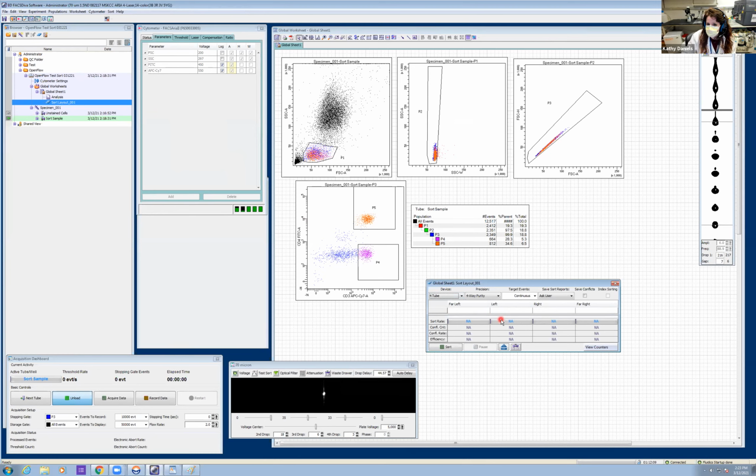For our purposes today, we're going to sort P5. So if I left click here, I can add and sort P5 and P4. We'll leave our precision at 4-way purity. That's going to make sure that we get the purest sort that we can, because we're going to have a purity of 32 and it's going to have a yield in phase of 0. So that means it's going to sort 1 drop for every cell that we're going to sort.